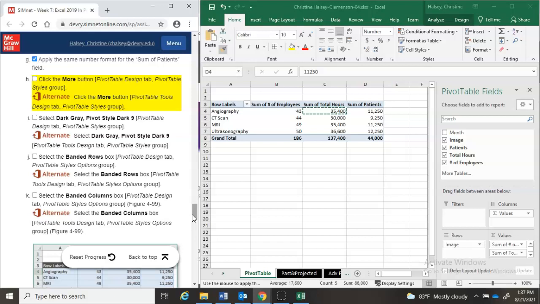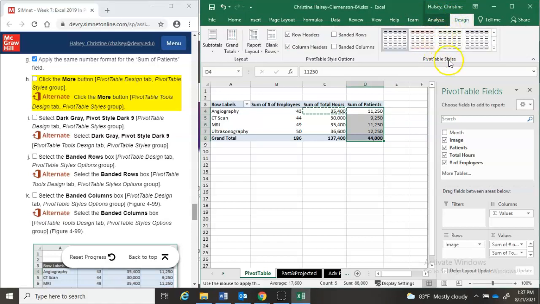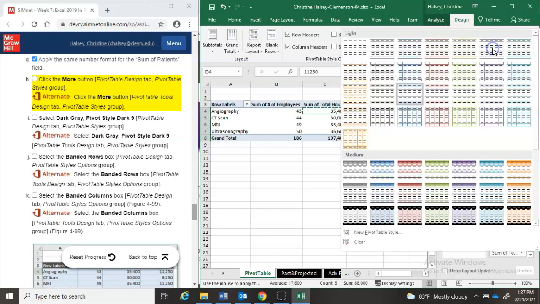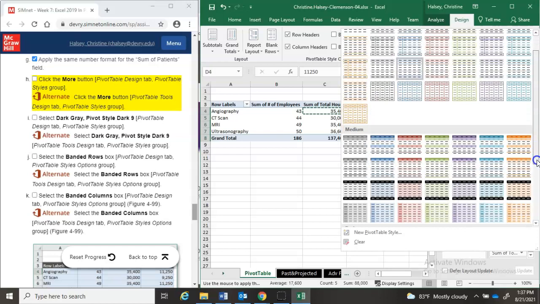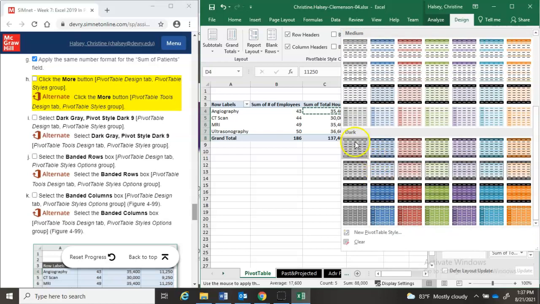All right, click the More button, the Pivot Design. Okay, so we're on the Pivot Tools Design tab in the Styles group, and click the More button. We're going to scroll down till we see dark. And the second one under dark is 8. The one to the right of that is 9. Dark gray pivot style dark 9.